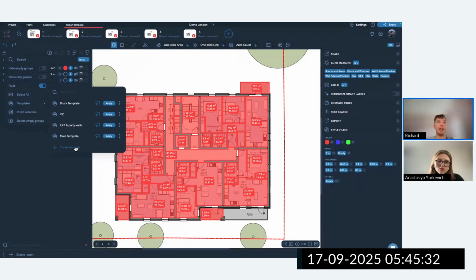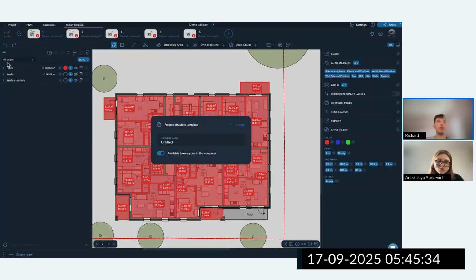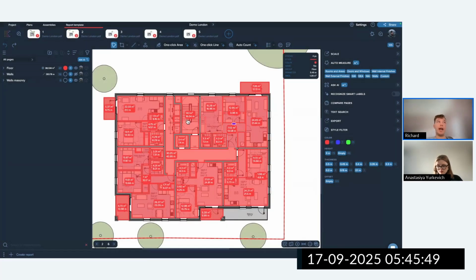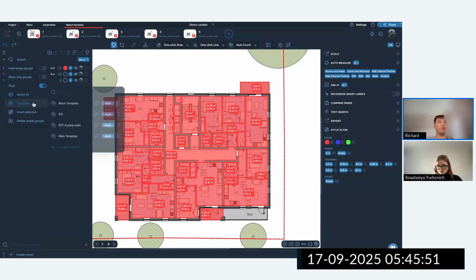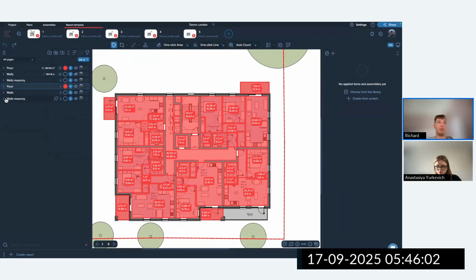When you click here, we save your current group breakdown, for instance, floors, walls, masonry walls. You can make it available to everyone in the company and press create. Now, this template will be with you forever until you delete it. You see, floors, walls, masonry walls.